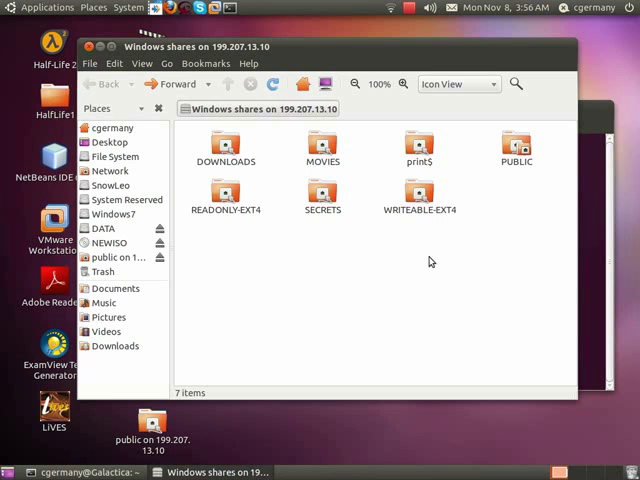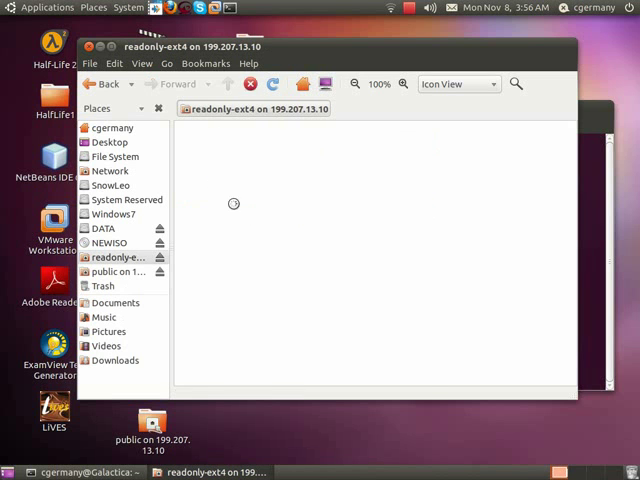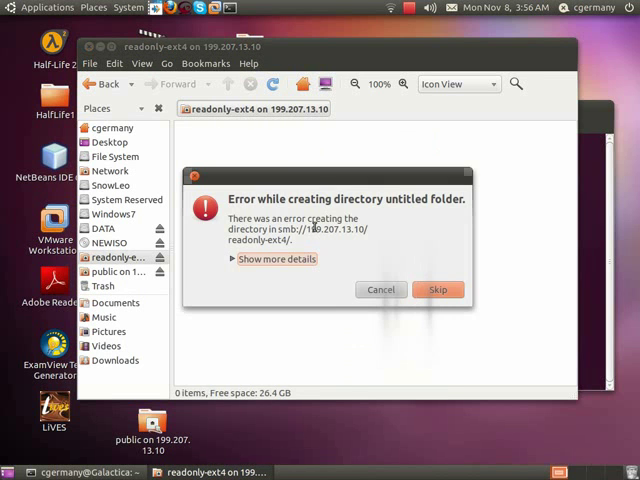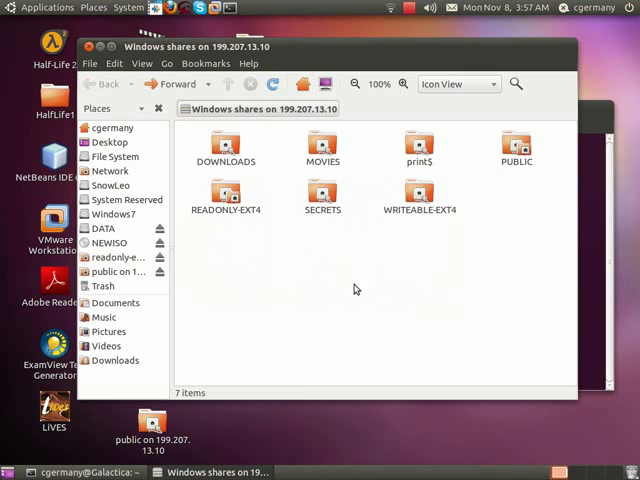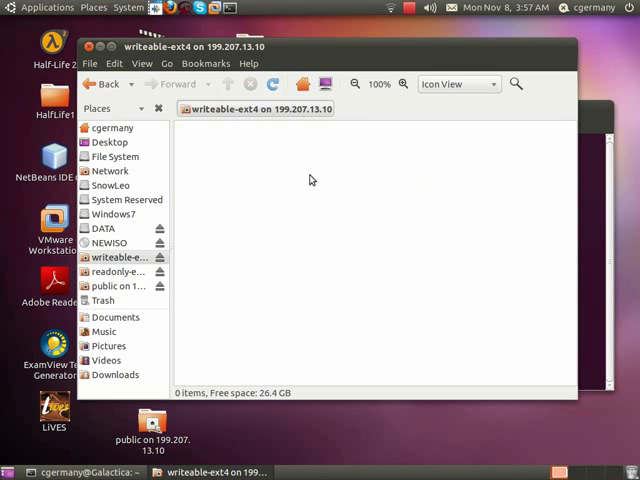So that's public. Now let's do read-only ext4. We can get in there, but it should be read-only, so we should be denied. And good, it's a read-only file system. We can't. So that's exactly what we want. That's what's expected. So that was public and read. They're both read-only.